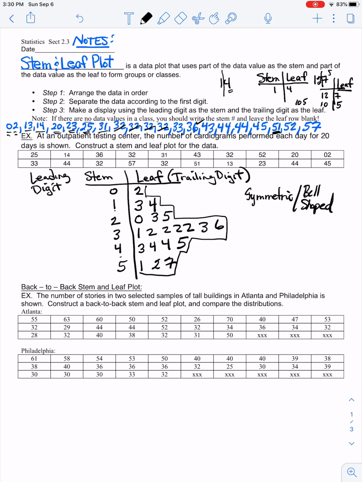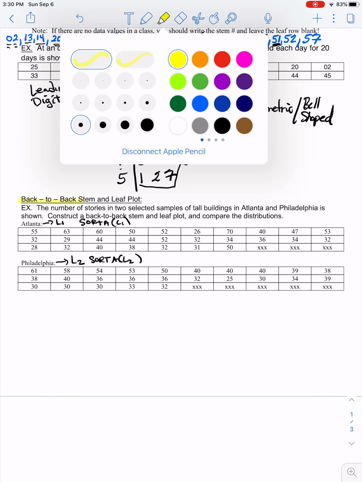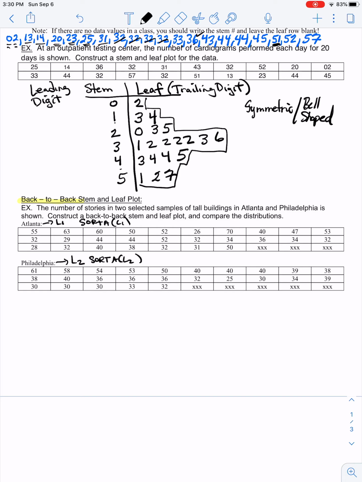The next example I have, I might want you to pause the video right now, and you could put your Atlanta data into L1, the Philadelphia data into L2, and sort these numbers, both data sets. Sort L1 and sort L2, and we're going to create what's called a back-to-back stem and leaf plot. If you want to go ahead and pause the video, I would wait, but I can't tell what you're doing.